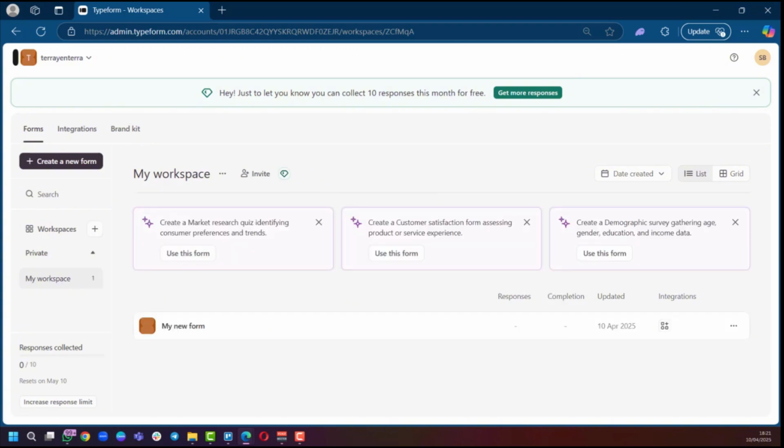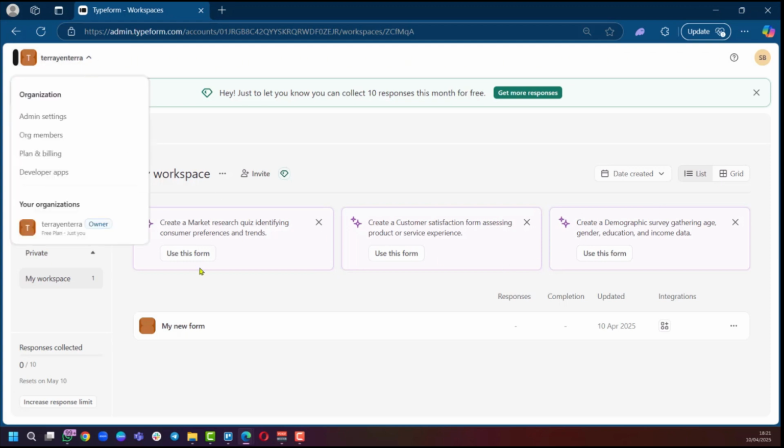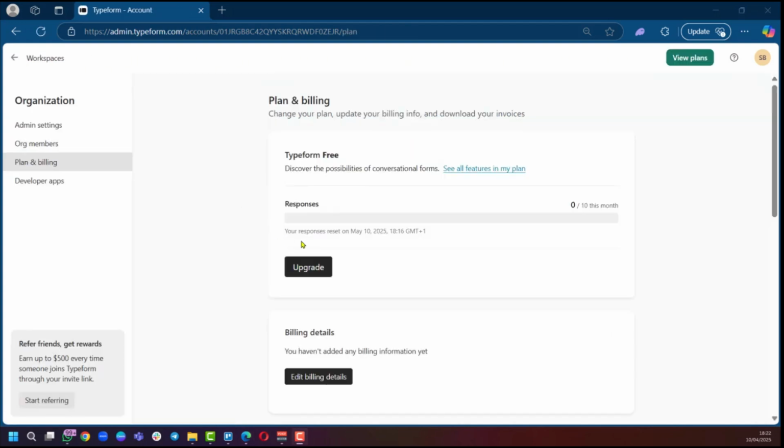The last thing we'd like to mention as part of the sign up process in this video is to show you what you'll need to do in case you want to actually pay for a plan. In order to do that, you'll need to go over to the top left corner, click on the drop down, and then you can see plan and billing. When you click on plan and billing, it's going to take you to this page where you can see all the features in your current plan, which is a free plan.